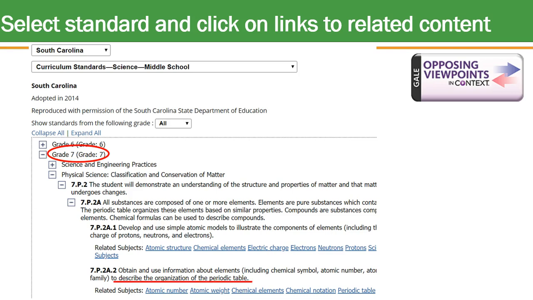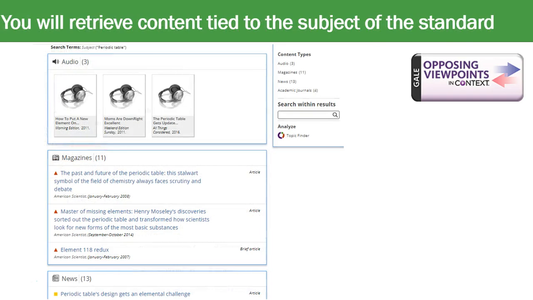Here you want to describe the organization of the periodic table. And you would then click the link to periodic table, and then you will find all of the resources that are available for that content tied to the curriculum standard. So you notice here we have content types of audio, magazines, newspapers, and academic journals. And you can see on your left that you can then search through the 11 magazines, the 13 news articles, etc. on that topic.